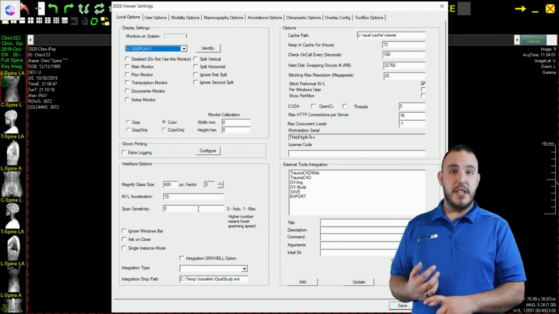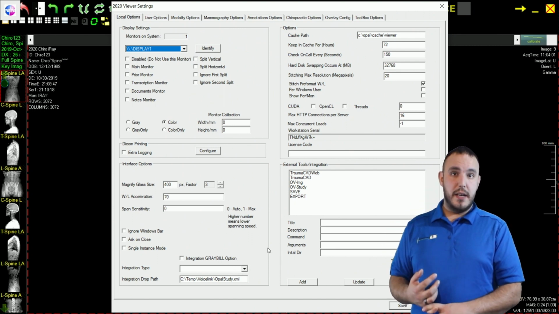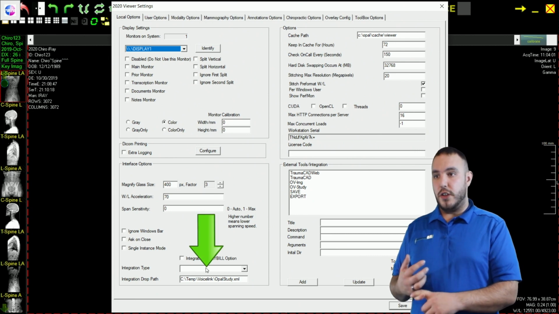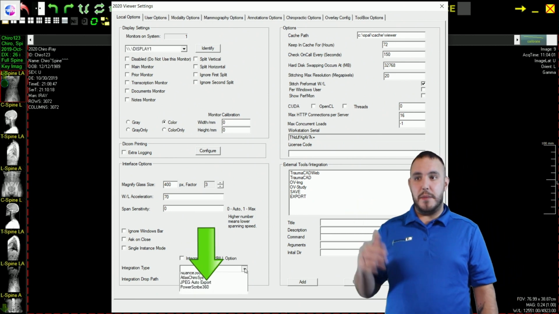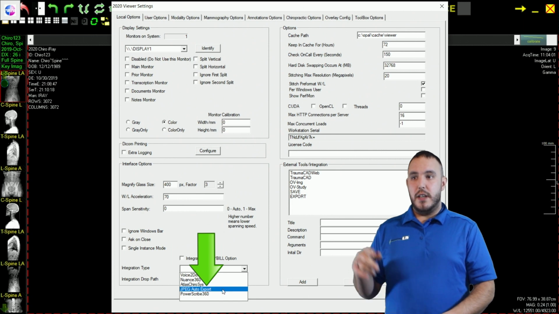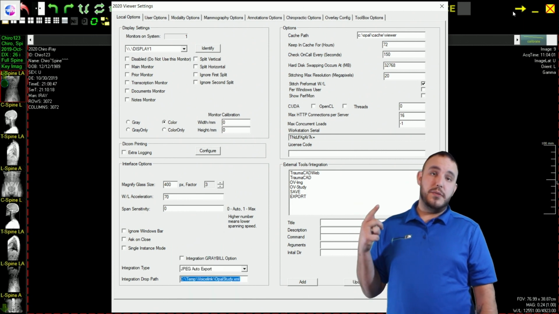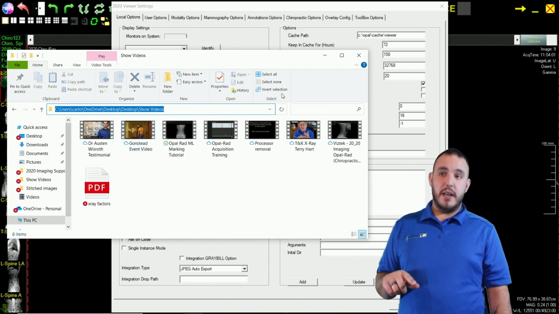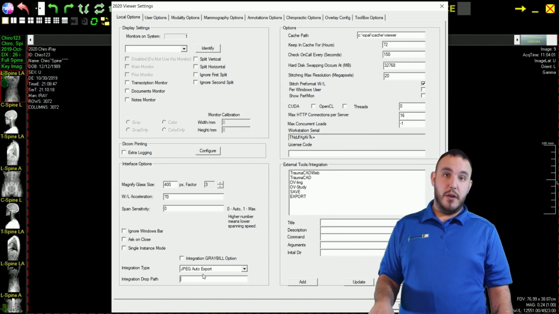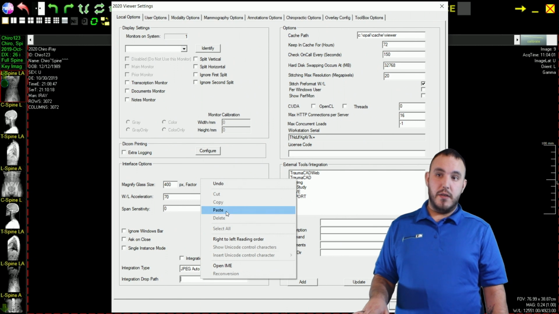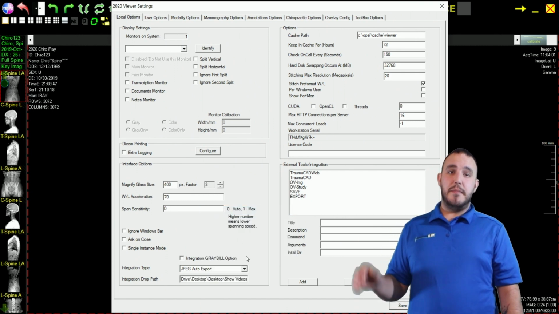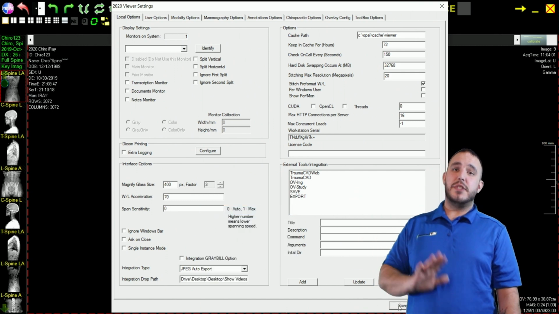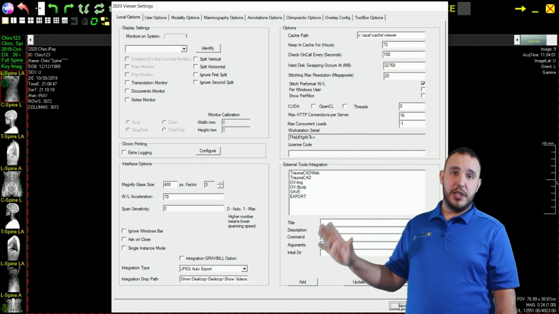If you would like to autosave X-rays as a JPEG, you have that option as well. All you do is come down here to JPEG Auto Export. You will find where you want to save the files, copy that location, and paste it in this lower bar. Once you hit save, every time you close out of your study, it will save JPEG copies of your images into that folder.